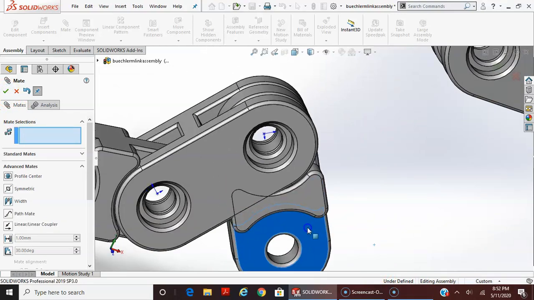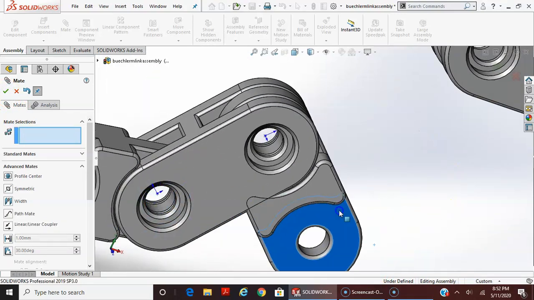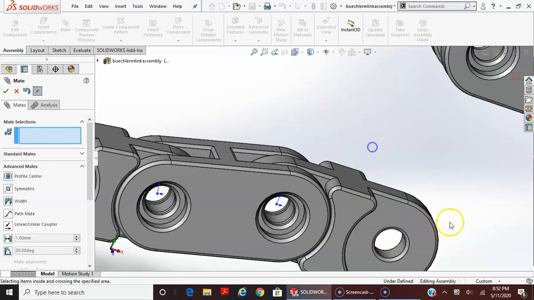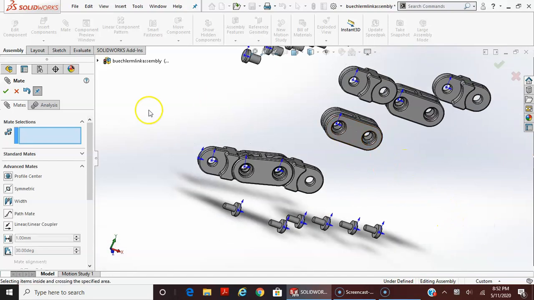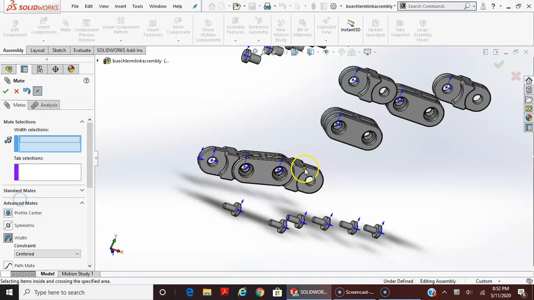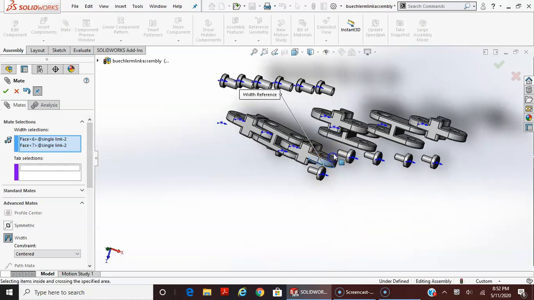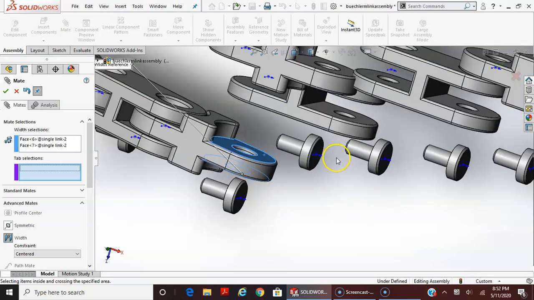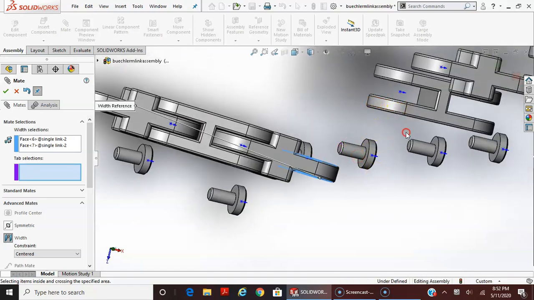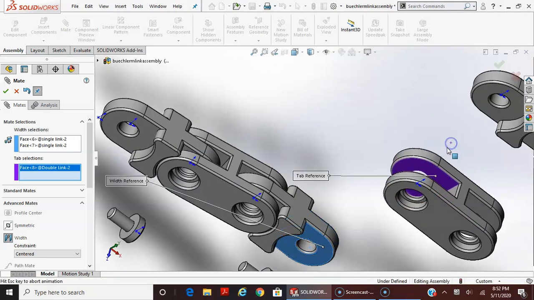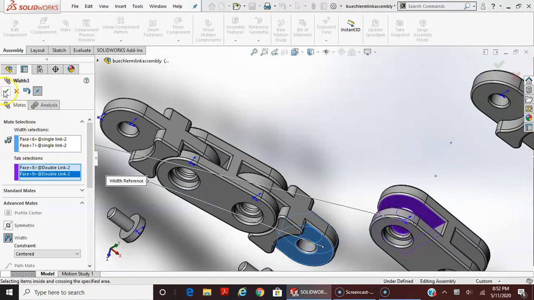And now you can see that this is constrained. It will again rotate along each other. Now I'm going to continue on, and let's go width mate again, tab, or width, and then tab, and done.